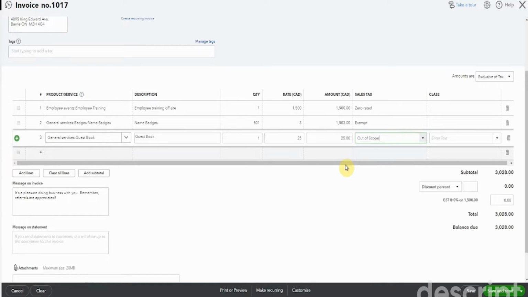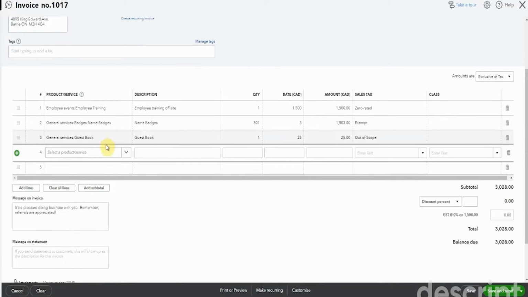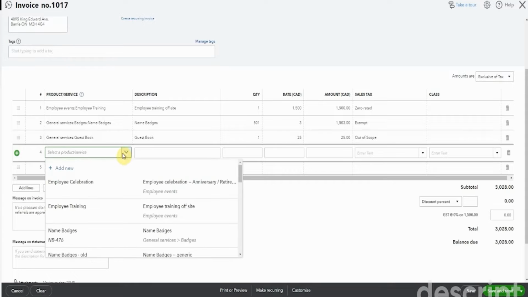So what we have now is an invoice here for $3,028. And Benjamin wants to pay us via credit card. We don't really want him to pay via credit card because it's going to cost us 3%. That's what we're going with for this example. So we need to have a product or a service that we can charge for credit card fees. So I'm going to pop down here and click Add New.